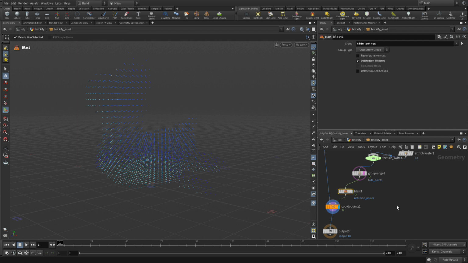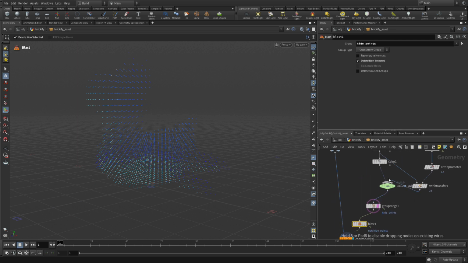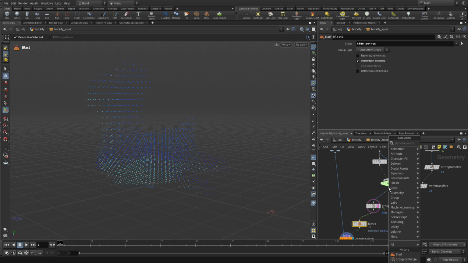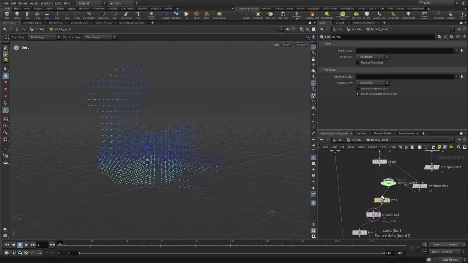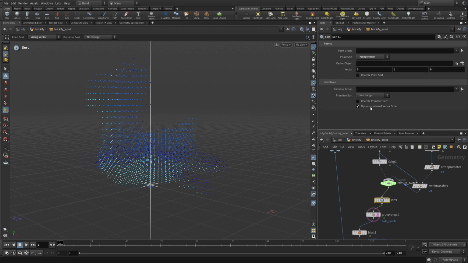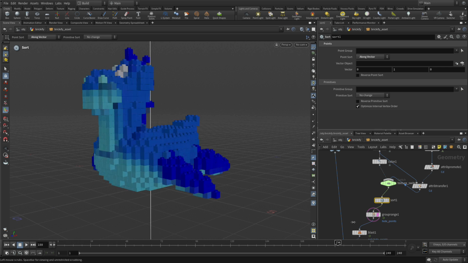So let's go back to the texture switch node. And we're going to right click out of here, and we're going to put down a sort tool. And we're going to place that right in the middle there. Now we're going to point sort, we're going to say along vector, and we're going to go 0, 1, 0. So they start from the bottom and they go up. So if that works, you'll see that now they're being grown from the bottom up.